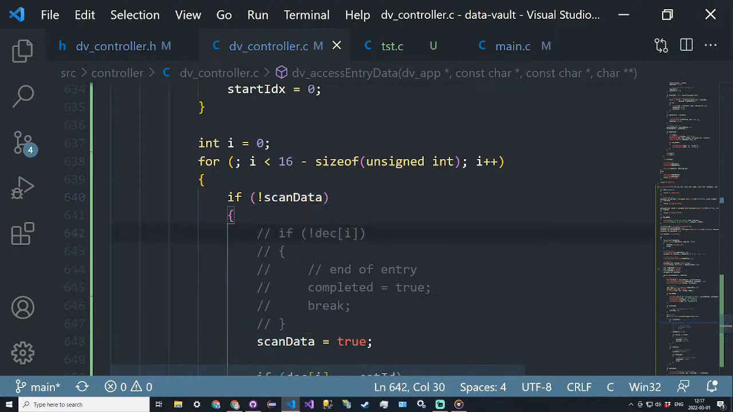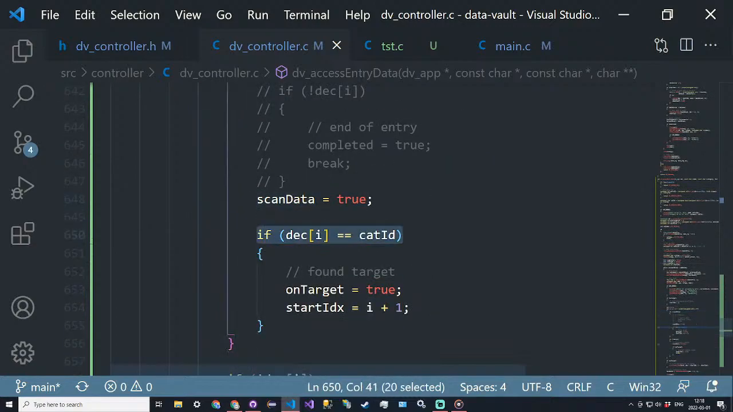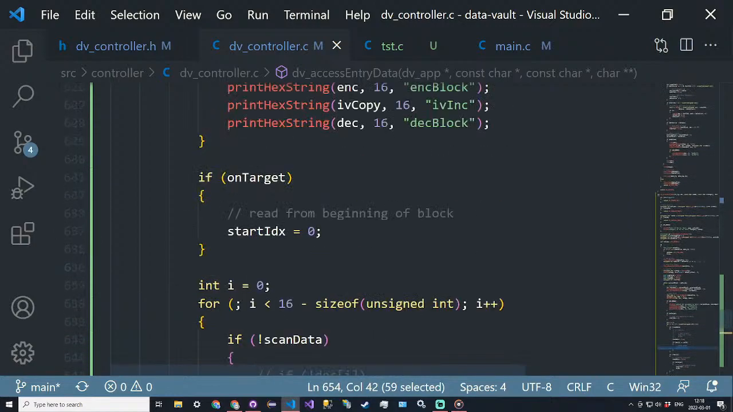So let me give you an example. If we had a category ID of 65, which I believe is A, and there was data that started in one block and continued into the next one, and the first character in the next block for that data was 65 or A, then not scan data would be true, and it would read category ID, and it would say that we're on target, and it would read invalid data. So this needs to be persisted throughout our loops.